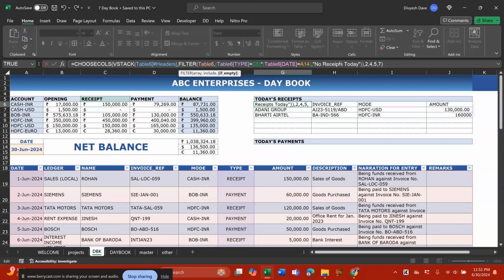Then this bracket is closed, so the filter formula is closed, and then we have added VSTACK. VSTACK will calculate the header of all these formulas. When this closes, the VSTACK is closed, and then the third formula starts. CHOOSECOLS bracket, and then the bracket closes here by selecting 2, 4, 5, 7. These are the columns that you have selected, and all day.